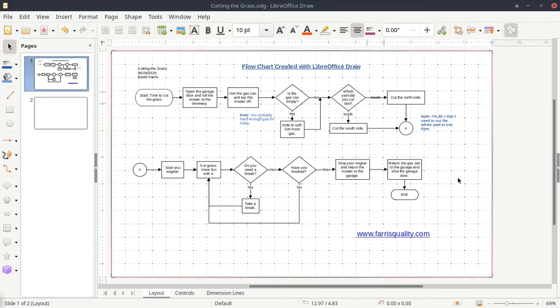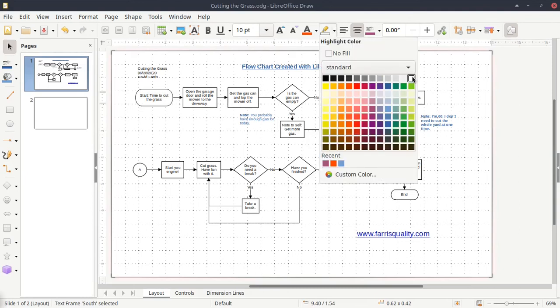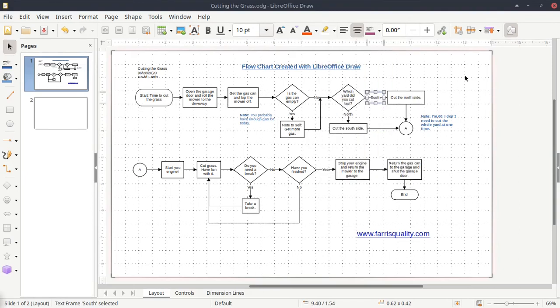Okay, you see the line? The arrow line goes right through the word south, so you can't read it. So I take those and I use the highlighter and I highlight them white, and then, just like in Visio, you can read the word you put on the arrow.